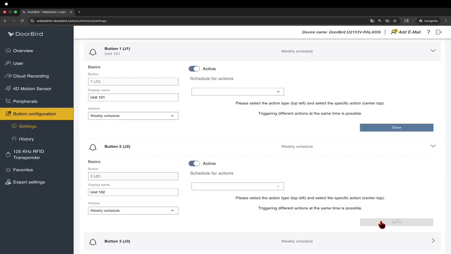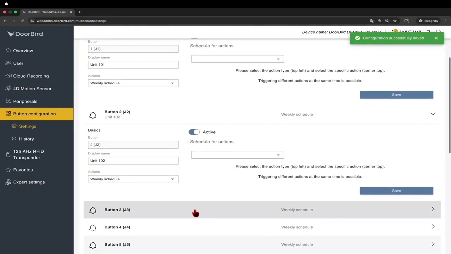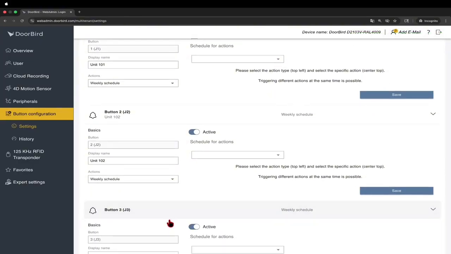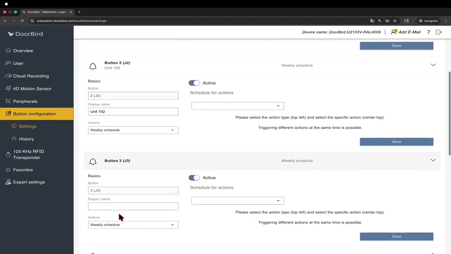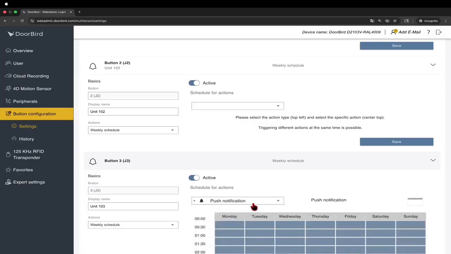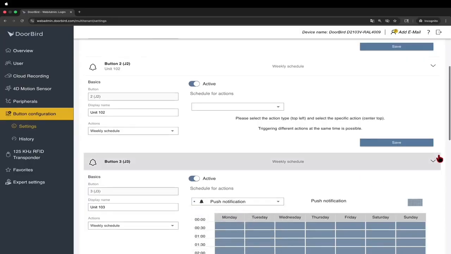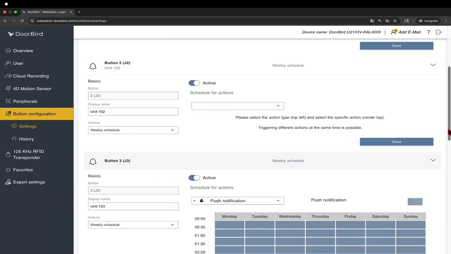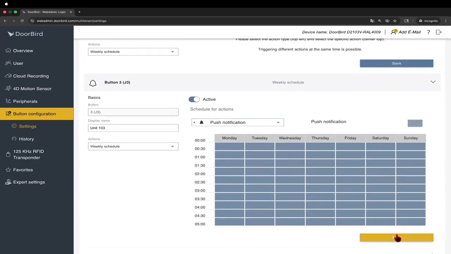Hit save. Lastly, button 3, which in my case is the last call button at the bottom. I'm going to enter unit 103 under that display name. And for these, the schedule for action is always going to be a 24/7 push notification so that when that call button is pressed, it sends a notification 24/7. And I'll hit save on that.